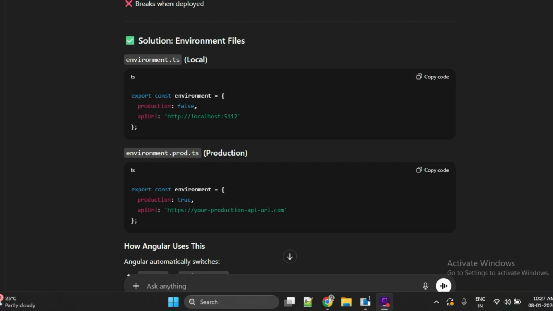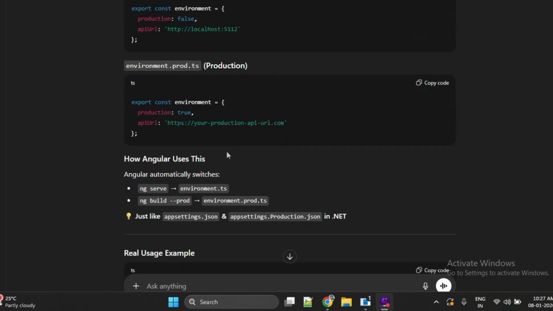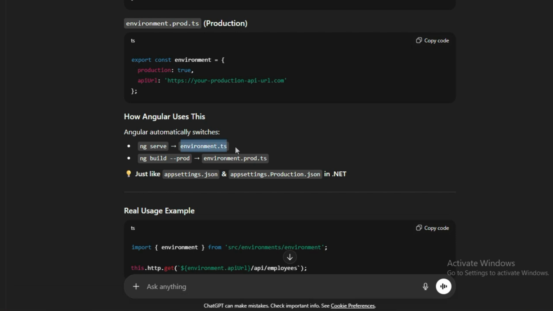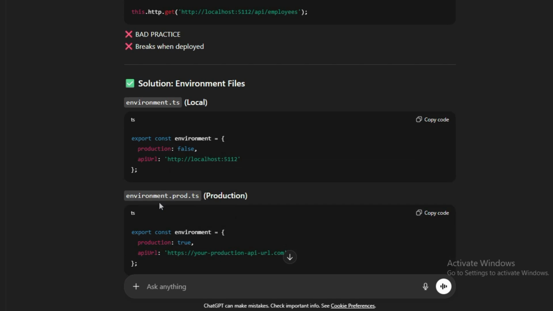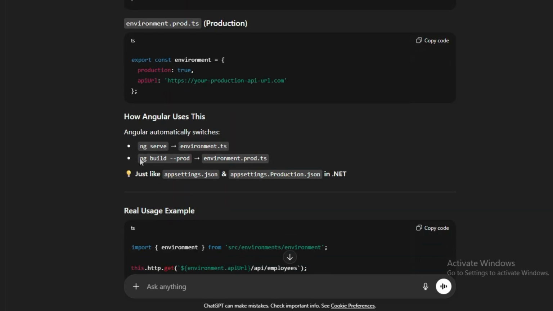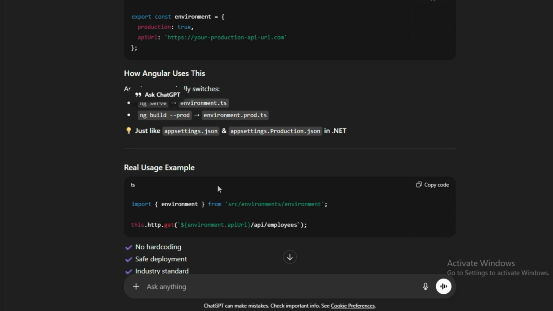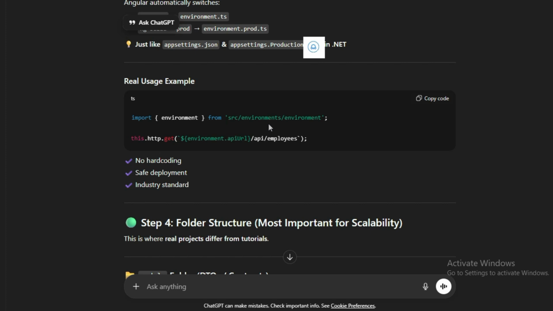When we run the application with ng serve, it will use environment.ts, which is local. If you want to run for production, we run ng build and mention the prod tag. At that time it will take the production configurations, inside which we have our URL for production. So this is the real usage. We import the environment, and in the URL places we just mention environment.apiUrl like this.